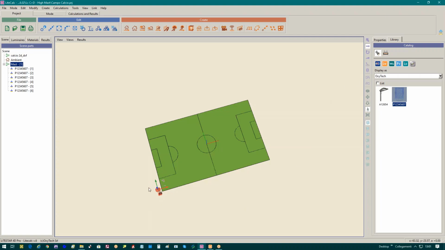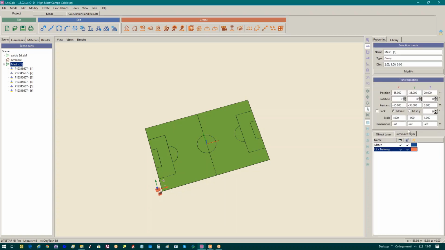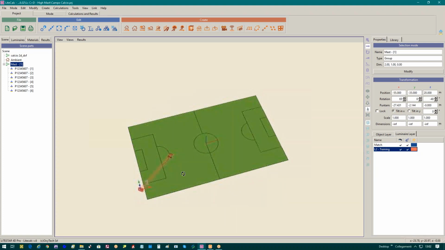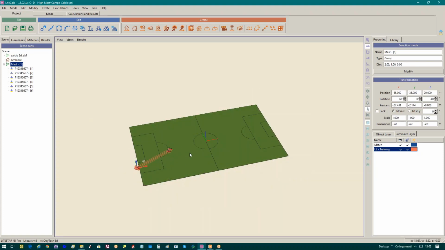There is another set of coordinates that we have to define, which is the orientation of the panel. So we have to tilt the panel by 60 degrees, 65 degrees, and then we rotate it by minus 40. As you can see, the luminaires are aimed towards the field now.